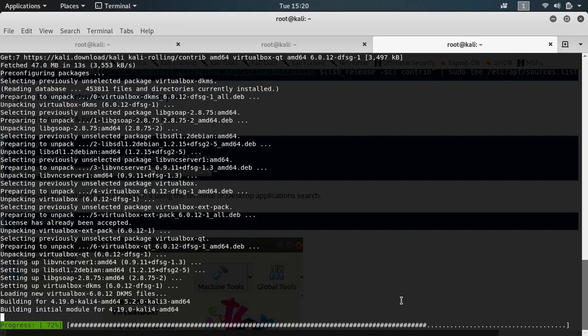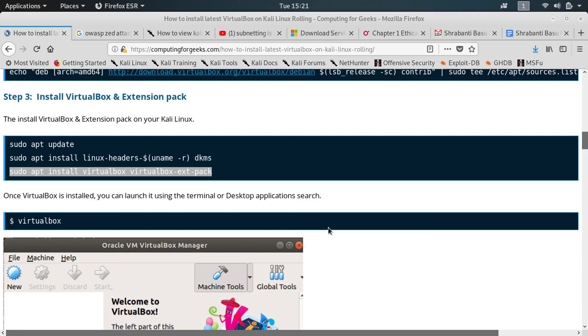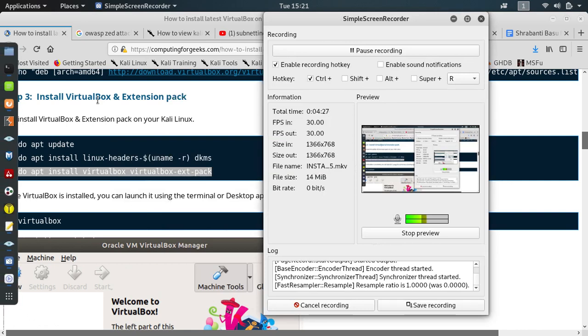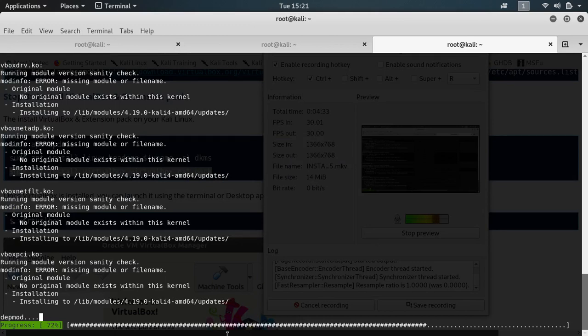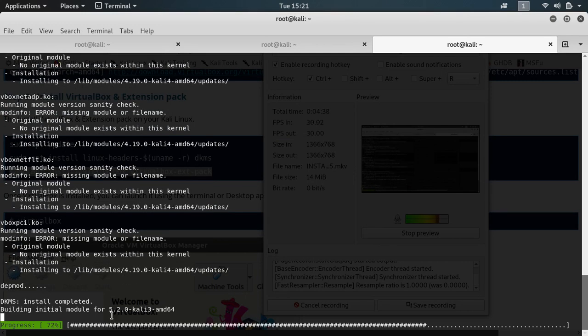Alright, at 72% it's doing something, it's thinking, building the initial module for 4.19.0 Kali AMD64. Let's give it one more minute. Let's see what's going on with my recording. Come on, Kali. Okay, still recording just fine. Let's go back to the terminal again. It's still at 72%. It's doing something, building the initial module for 5.2.0 Kali 3 AMD. So it's still doing something.